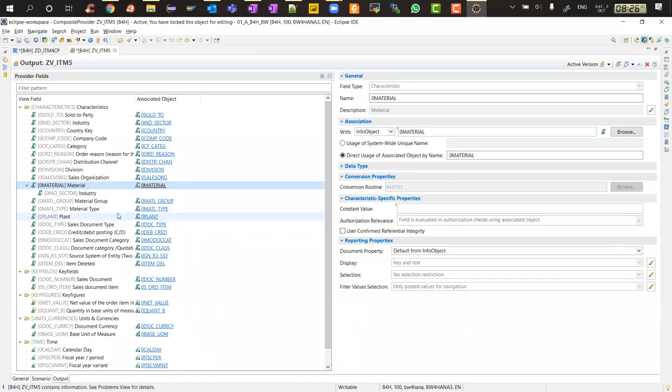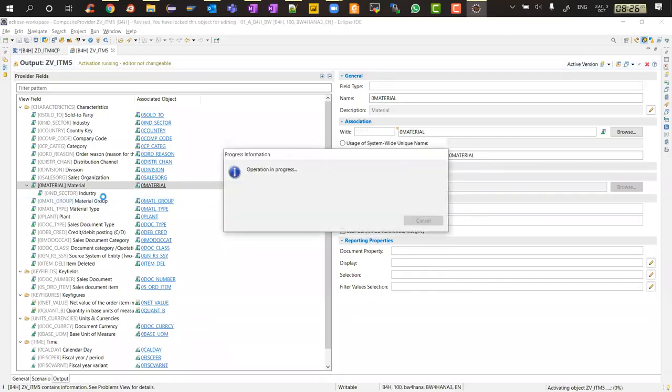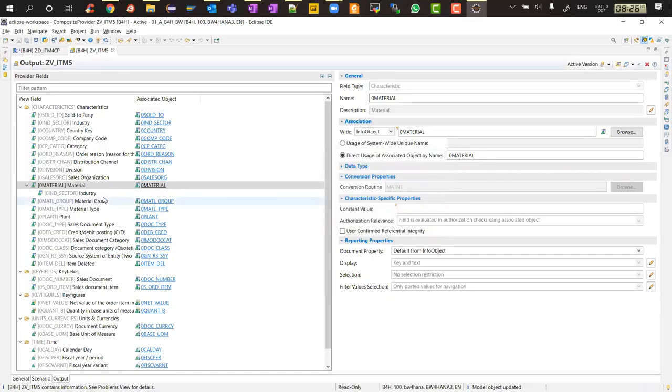So it's not coming from any transformation mapping. It's not coming from any lookups in the transformation. It is directly added in the composite provider in the output tab. Meaning if I just activate this and you run a report on top of this, you will automatically get the industry sector in your queries and you can slice and dice with industry sector. That is one way in composite provider.